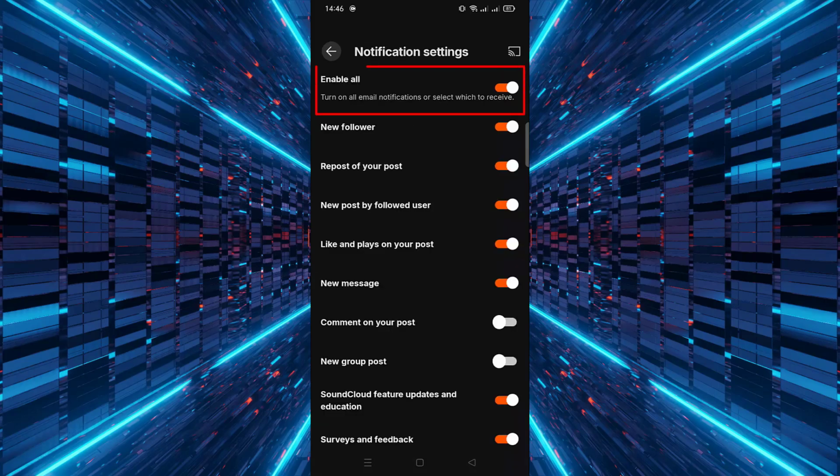Finally, in Notification Settings, you will see different options for email notifications. Turn off all the email notifications by toggling the switches to off. And that's it. You have successfully disabled all email notifications from the SoundCloud app on your Android phone.